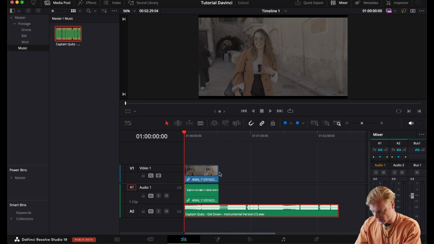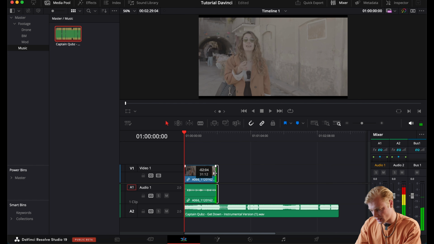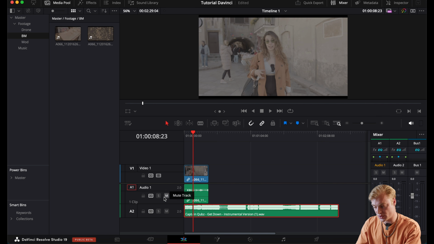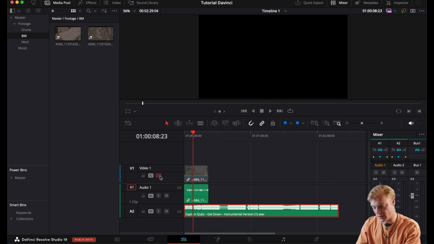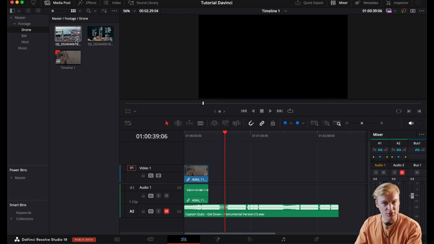If you go with your cursor on the end of the clip, you have the option to trim it left and right. In the audio tracks, you have the option to mute different tracks or solo them. Same goes for video, disable video and activate video. Let's add some more footage into our timeline so I can show you some more useful tools.